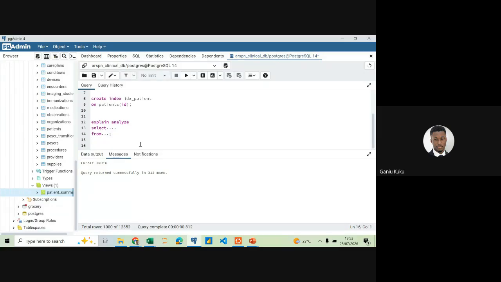Just like this. Let's take some simple one again. Let's say EXPLAIN ANALYZE, then we say SELECT star. So we're telling it to explain and analyze this particular query that we're running from patients. So we're saying explain and analyze SELECT star from what? From patient. That's what we're telling it to do. So let's run this.